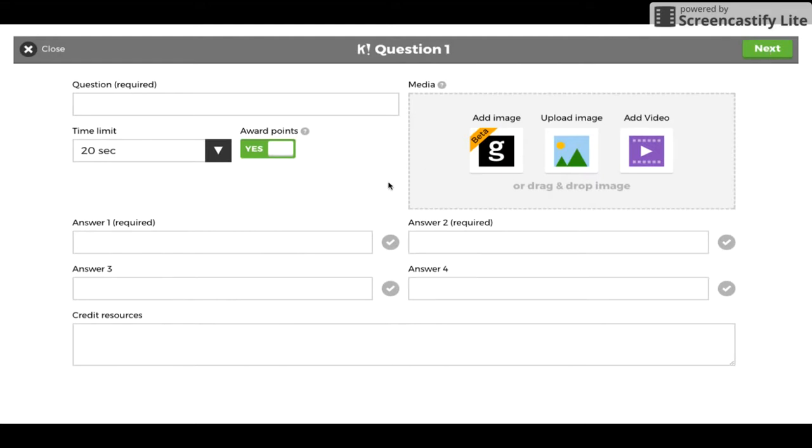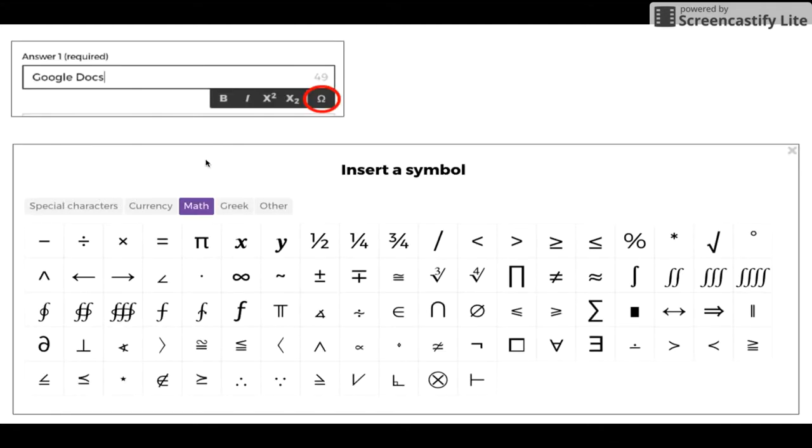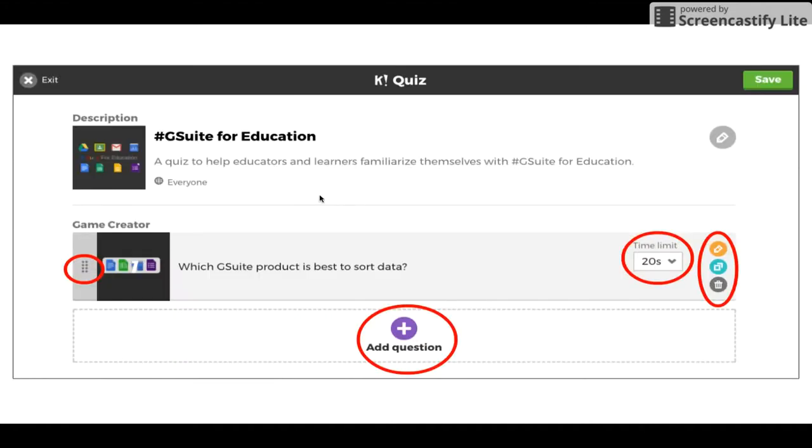Then Kahoot will ask me to start building some questions. Just like I filled out the previous form, you enter the questions and you choose the options. In your answers, you can use all kinds of symbols, special characters, currency, or other things. Once your question is created, there will be a new menu. I want you to draw your eyes to the red circles.